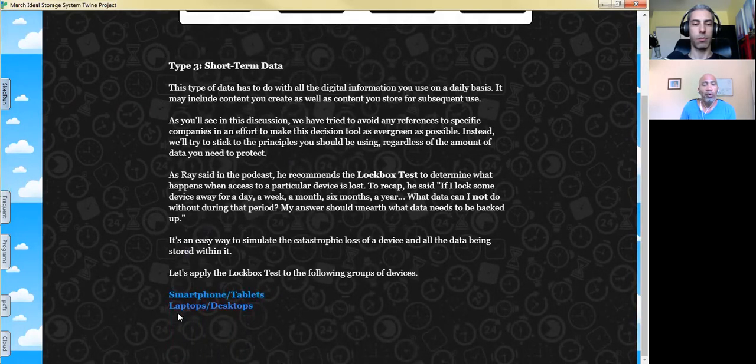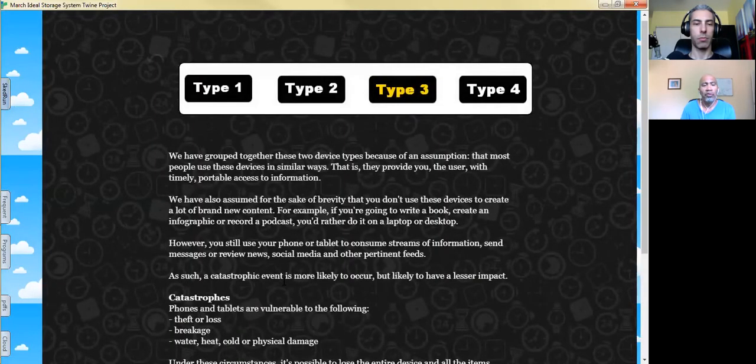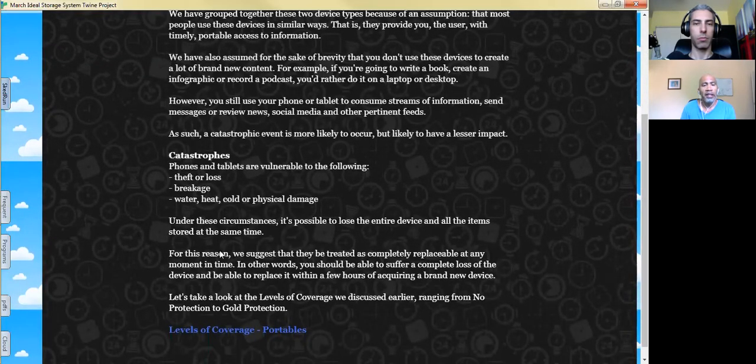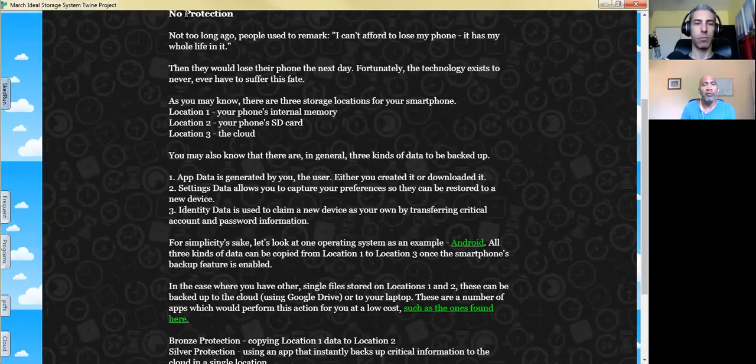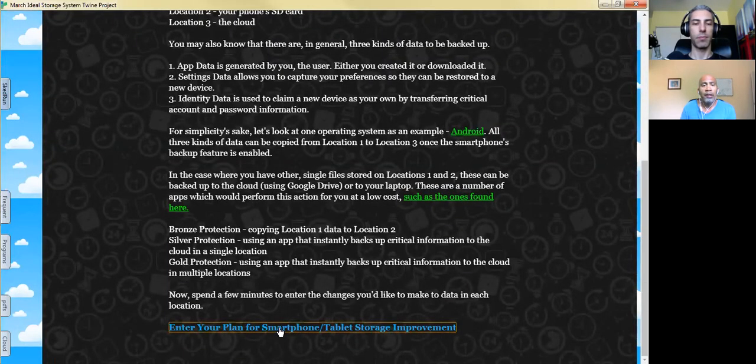But I broke down the 2 options that you have between smartphones and tablets, which are portable, and laptops and desktops, which are sort of less portable and have more functionality. Once again, we'll go over the catastrophes that can happen and revisit the idea we introduced at the very beginning of living in a world that's not protected. I remember a time, and there are some people who still say, if I lose my phone, I lose my whole life. So they have no protection. But we actually dig into the 3 kinds of protection you can have for your phone and then ask you to create a plan.